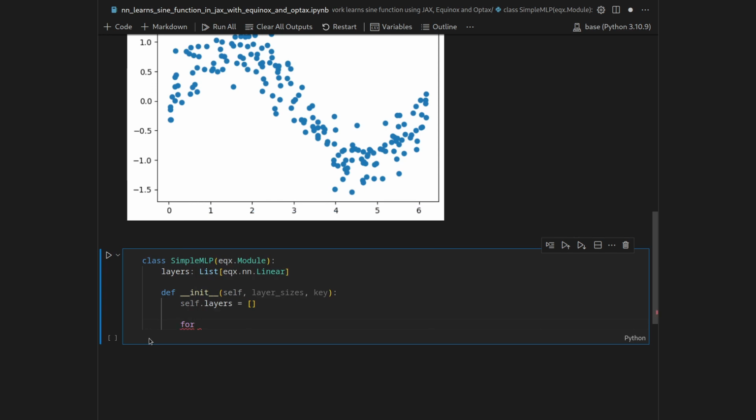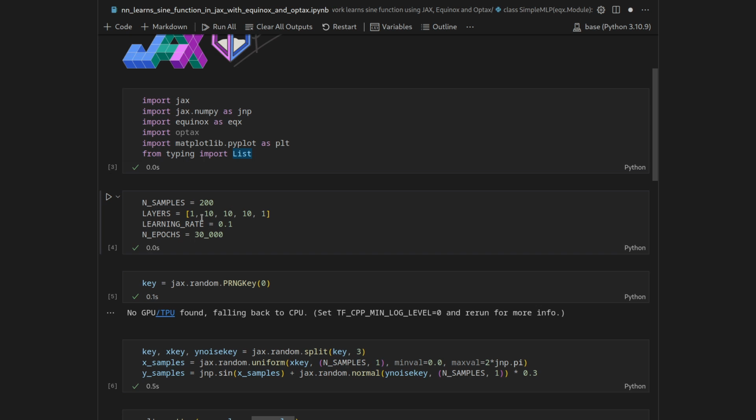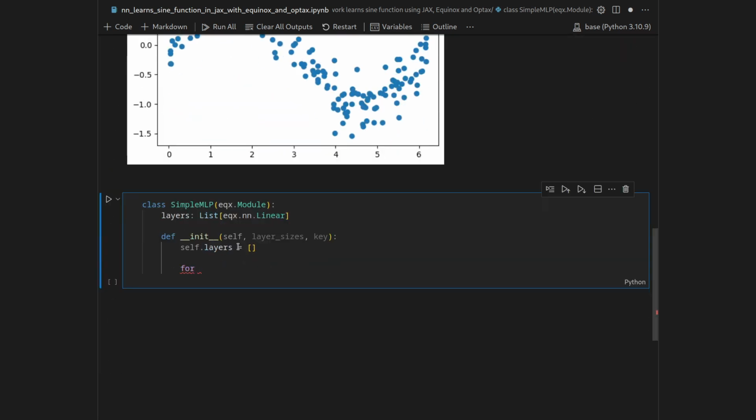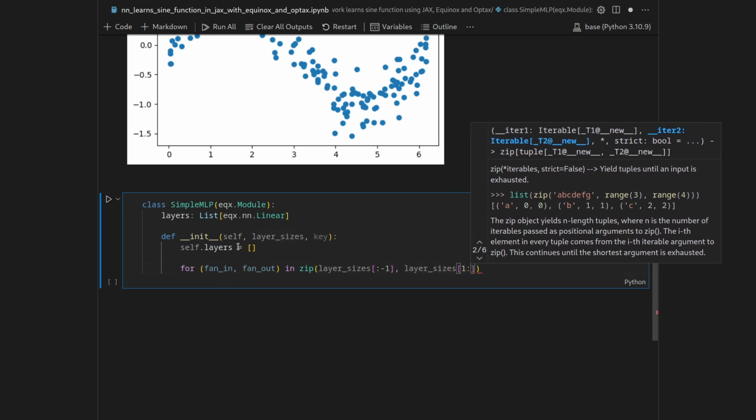And then we will iterate over the layer transitions. So our layers are 1, 10, 10, 1, but we will have 4 layer transitions in total, going from 1 to 10, from 10 to 10, from 10 to 10, and from 10 to 1. And we can conveniently iterate over the layer transitions with some clever zipping. So let's call this the fan in and the fan out, and then use a zip iterator on the layer sizes indexed excluding the last element, and then the layer sizes indexed excluding the very first element.